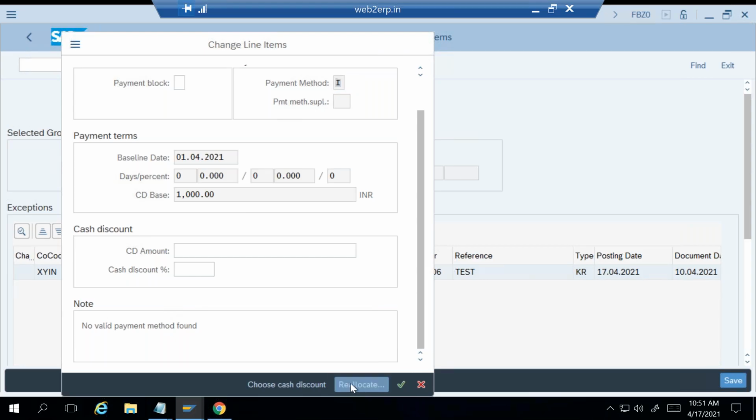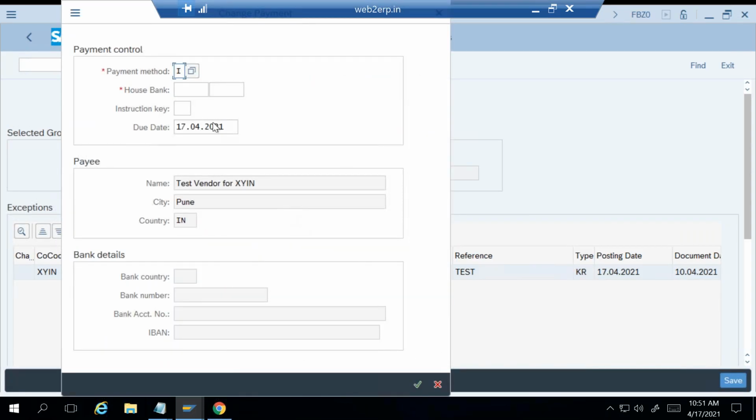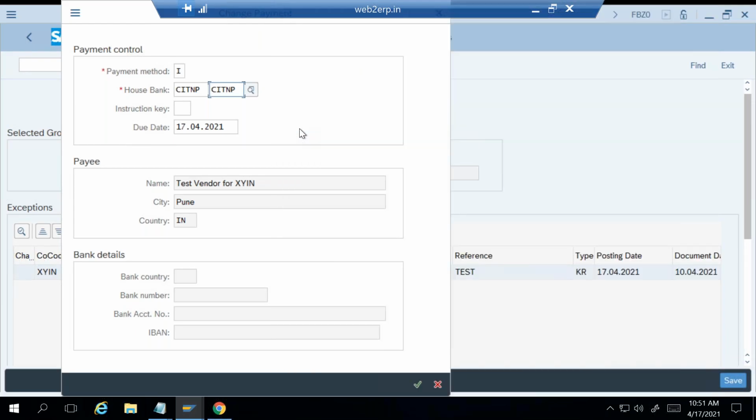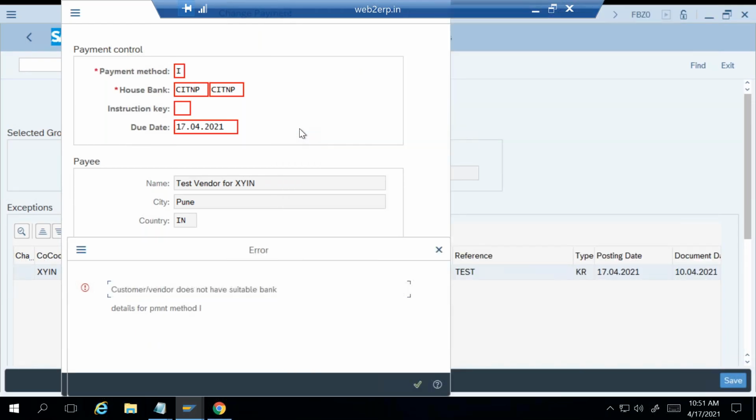So let's click on reallocate and try to do it manually. What is the error? From which house bank do we want to pay? We want to pay from this house bank and we want to make the payment from this account. If I press enter, see what error we are getting. Customer vendor does not have suitable bank details for payment method I.